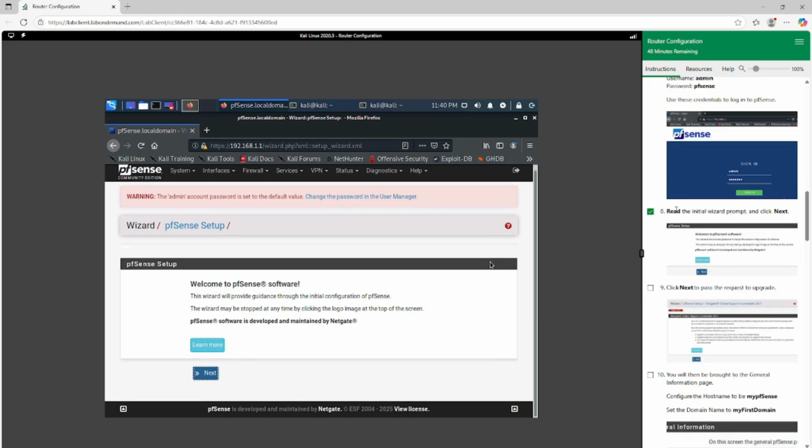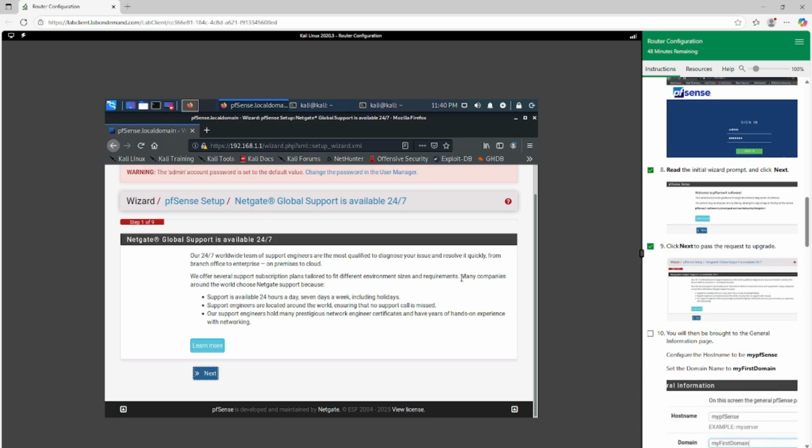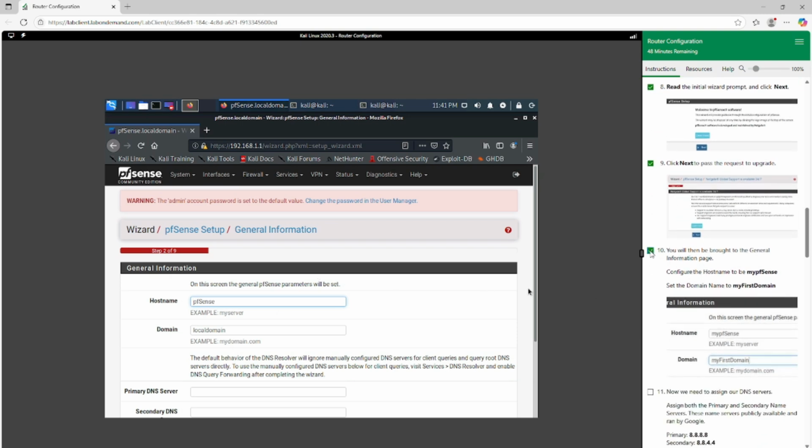So, step 8, read the initial wizard prompt and click next. That's it. You can read this, you go ahead and click next. Keep this in mind. Click next again. Go ahead and click next. Okay, so it's giving you a host name. Keep this in mind. There is a default host name, but you're required to enter a specific host name.